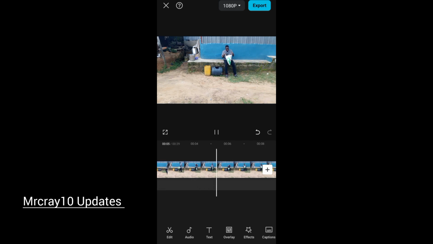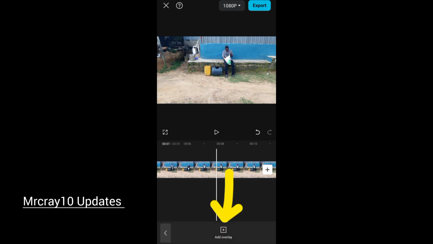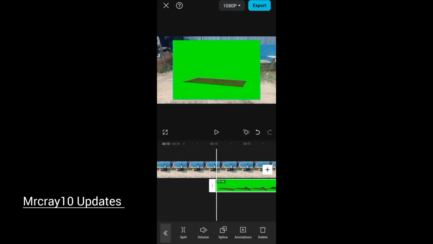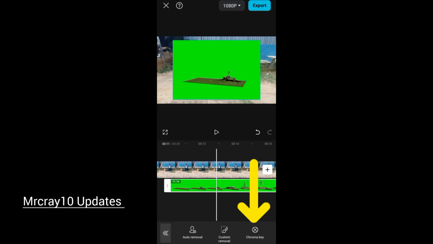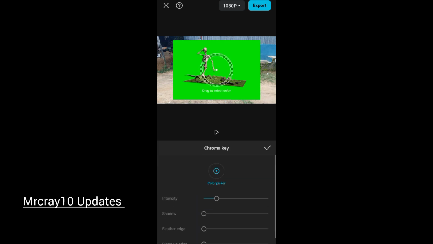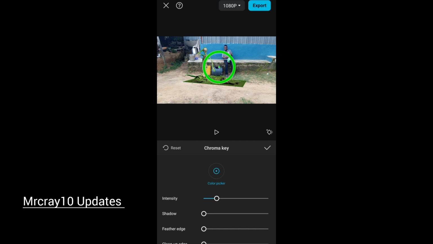Something like this. At this point you tap on overlay, click on add overlay, where you will bring your green screen effect. You have to bring your green screen effect right here. What you will have to do next is go to remove BG, tap on chroma key. I wanted it to play so I would see how the effect will be. When you tap on chroma key, this is how it is now. Now hover the circle to where it will show green.